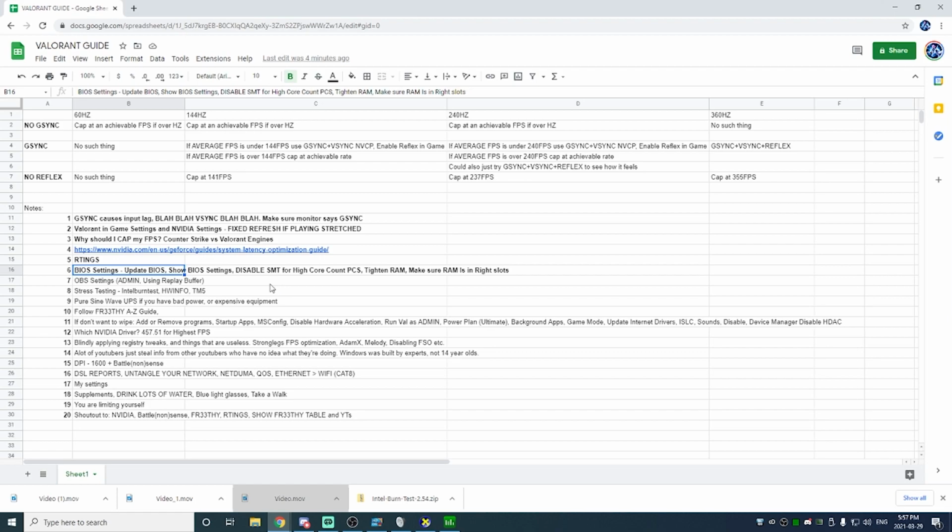It's terribly optimized, and I have a DM from one of the devs saying that they recommend disabling SMT for high core count PCs. If anyone wants that, just follow me on Twitter and I can send it to you, although you can just take a screenshot of it. But you should disable SMT for high core count PCs when playing Valorant, because Valorant doesn't need that many cores, and having too many cores can confuse the game and cause latency issues.